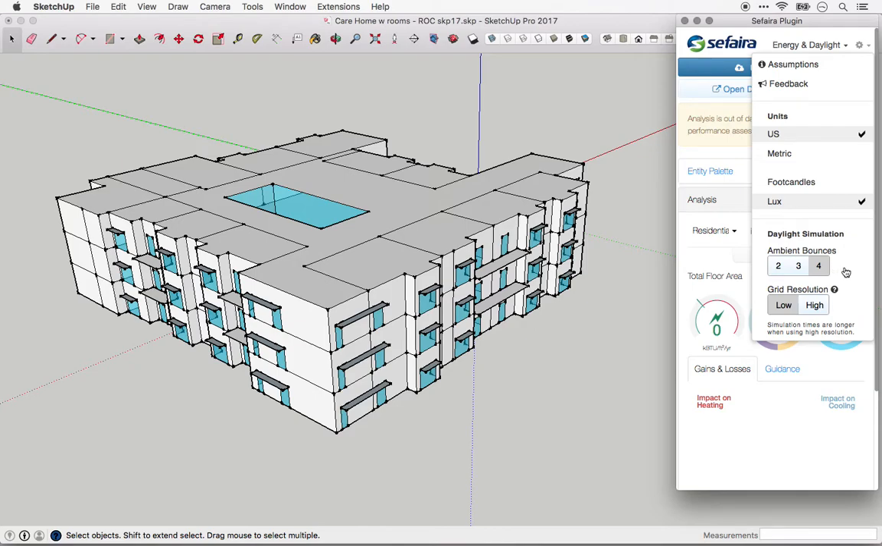Daylight analysis also requires an analysis grid or a mesh of sensor points that daylight is evaluated from. Similar to bounces, high resolution delivers more accurate results but can increase analysis time. In this case, the default low resolution is designed to give accurate results in most cases, but high is offered for scenarios where it's needed. This is especially true in cases where there is a lot of detailed geometry in the model. You can read more about grid resolution in the knowledge base. Simply hover over the tooltip and follow the link.